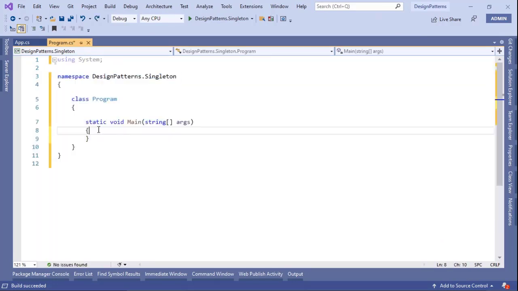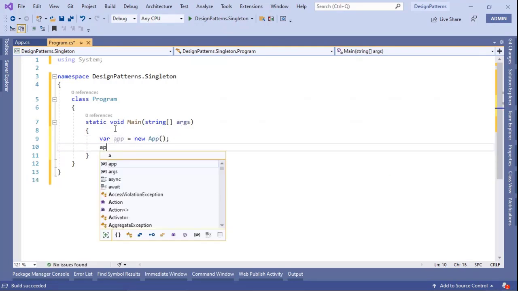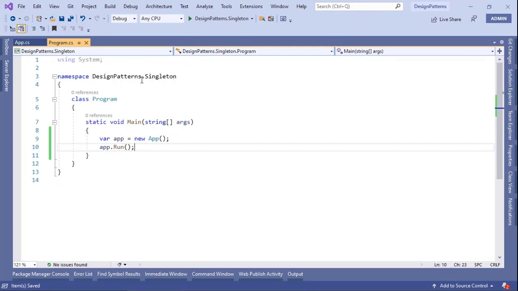I'm going to undo this because there are things I'll be doing over here. And over here, I'm going to type var app assigned to new App, and then we're going to do app.Run.